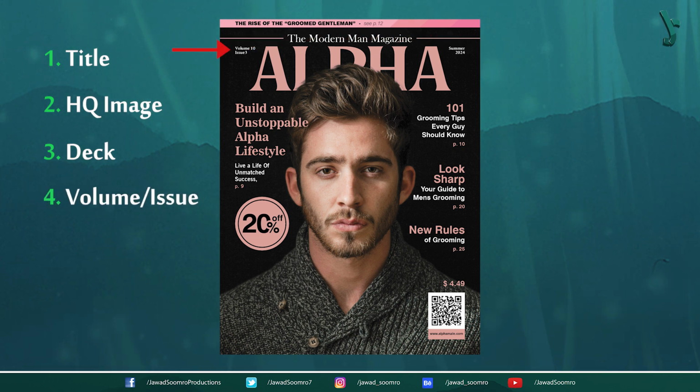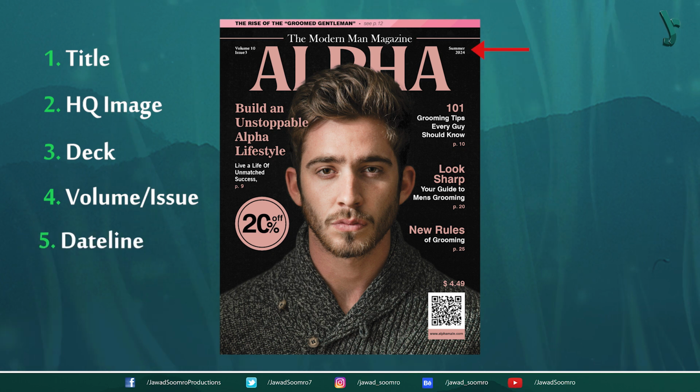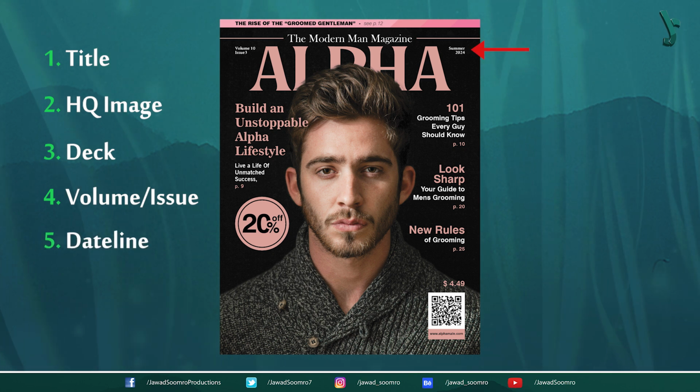Fourth element is volume and issue. It indicates a specific edition. Volume 10, Issue 3 provides a sense of history and continuity. Fifth element is dateline. This is the month and year of publication. The inclusion of summer 2024 effectively informs readers of the seasonality of the content.